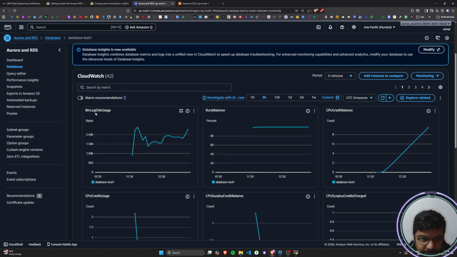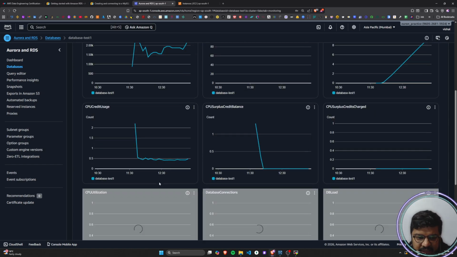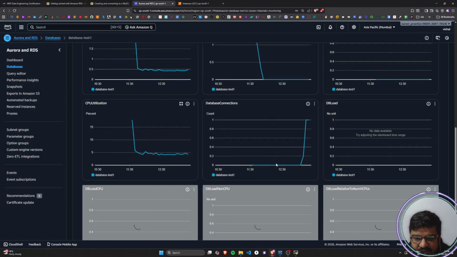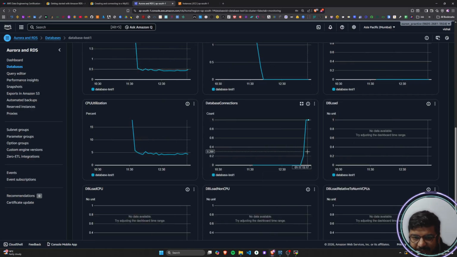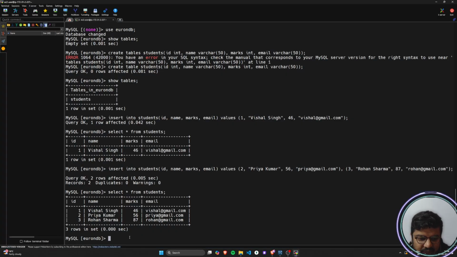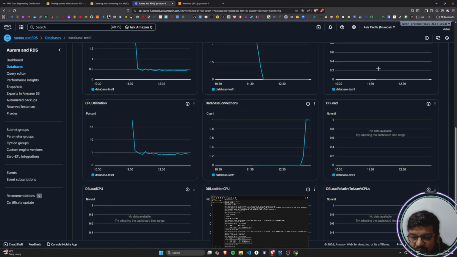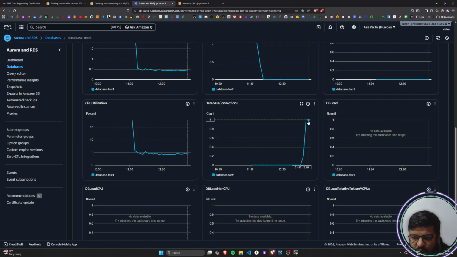You can see that the bin log disk usage went up. It got used somewhere. Burst balance, again, it got used somewhere. CPU credit balance, you can see there was a spike when we started doing some operations. Database connections, one connection was made here. So currently we are connected to the database, and there is one concurrent connection right now.